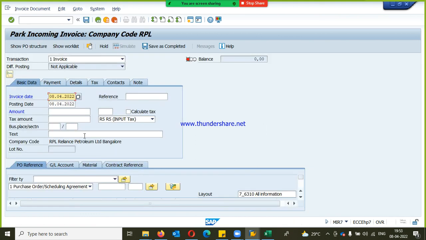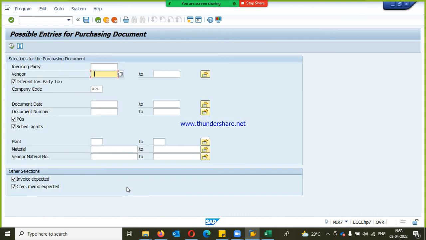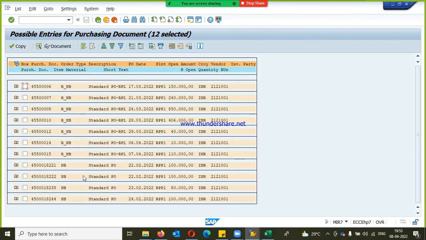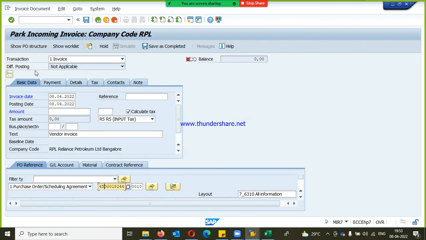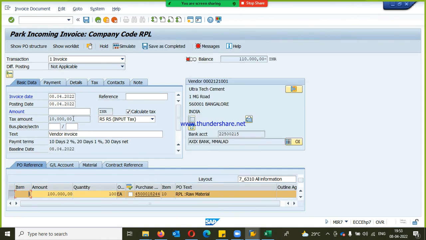MIR7 is similar to MIRO, and here I'll do the same procedure. Vendor invoice, calculate tax, then I'll take some other purchase order with the same vendor, execute here. I'll go with this purchase order, first one, copy, enter. Okay, 1,10,000 is the value. Again 1,10,000 I'll input here.